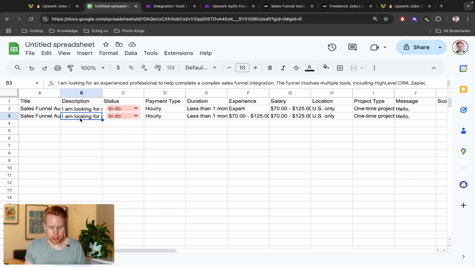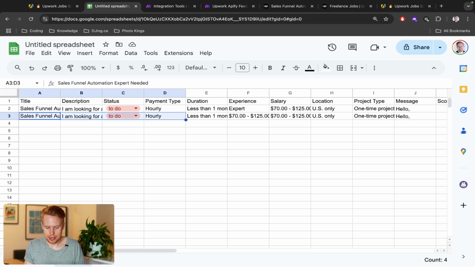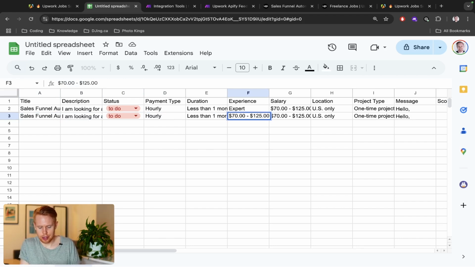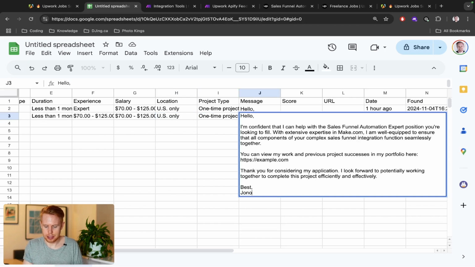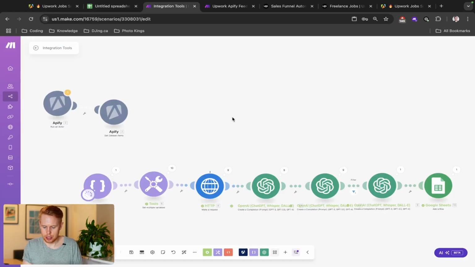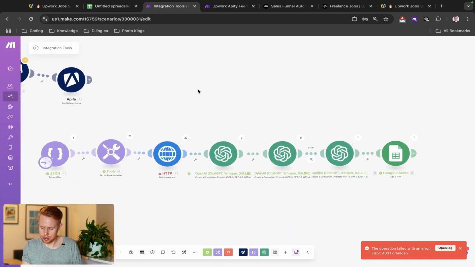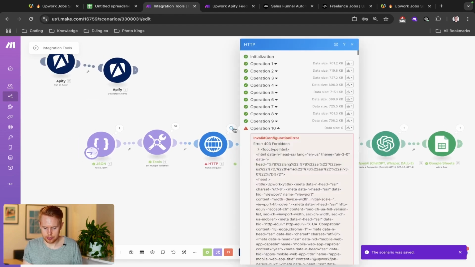Okay, so pulls in the title, description, status, it's hourly payment, less than 1 month to complete. It's $70 to $125 an hour. You can see here that I put the experience in wrong, but here's the salary. It's only located in the US. It's a one-time project. Here is the message that we generated together. Looks like the operation failed here.